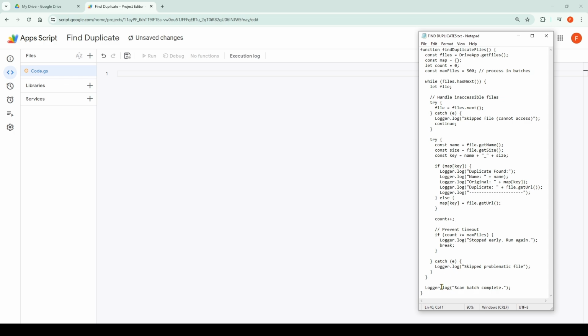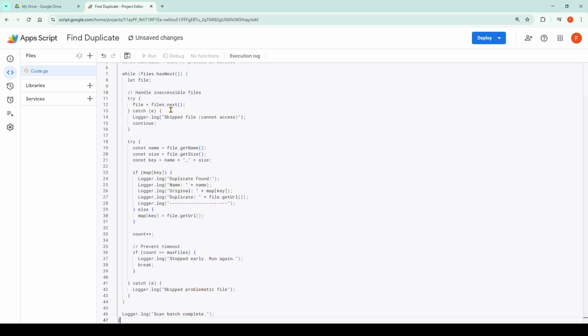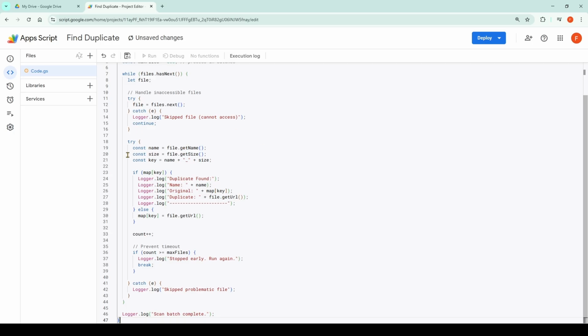Next, you need to copy the duplicate finder code. You can type it manually or copy it from the description or comments where the code is provided. Once you have the code ready, go back to the editor and paste it into the blank area. After pasting, move to the top toolbar and click the Save Project icon to make sure your script is saved to your drive. Now click the Run icon at the top.